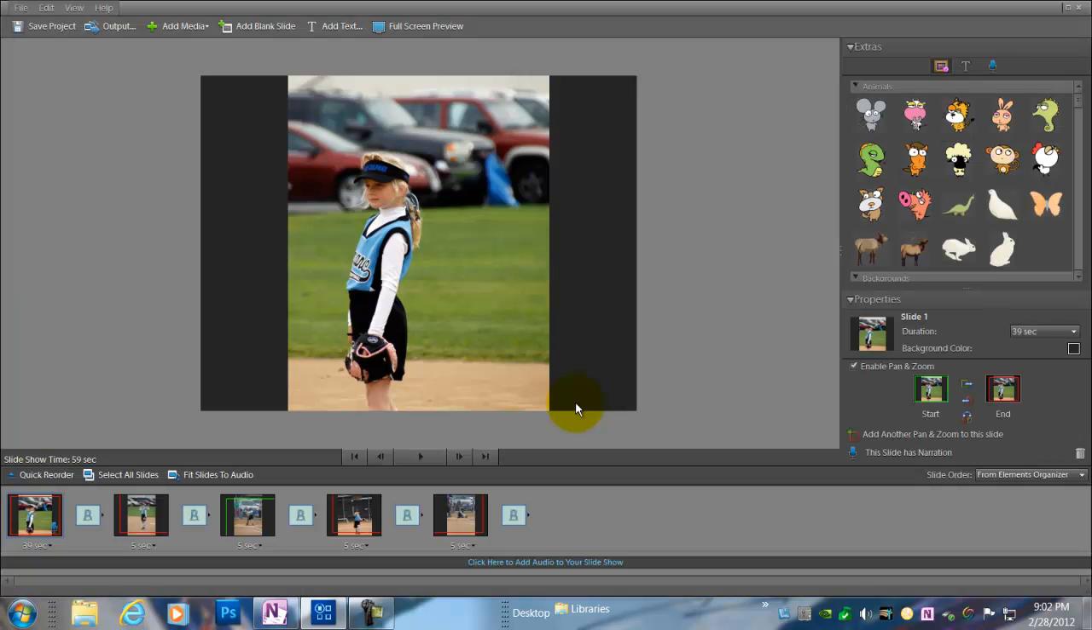Now we're in the slideshow editor. And here is the first slide where I annotated or added the audio caption to that first image, and there it is now. It looks like I talked for 39 seconds, and we'll just play it back here.